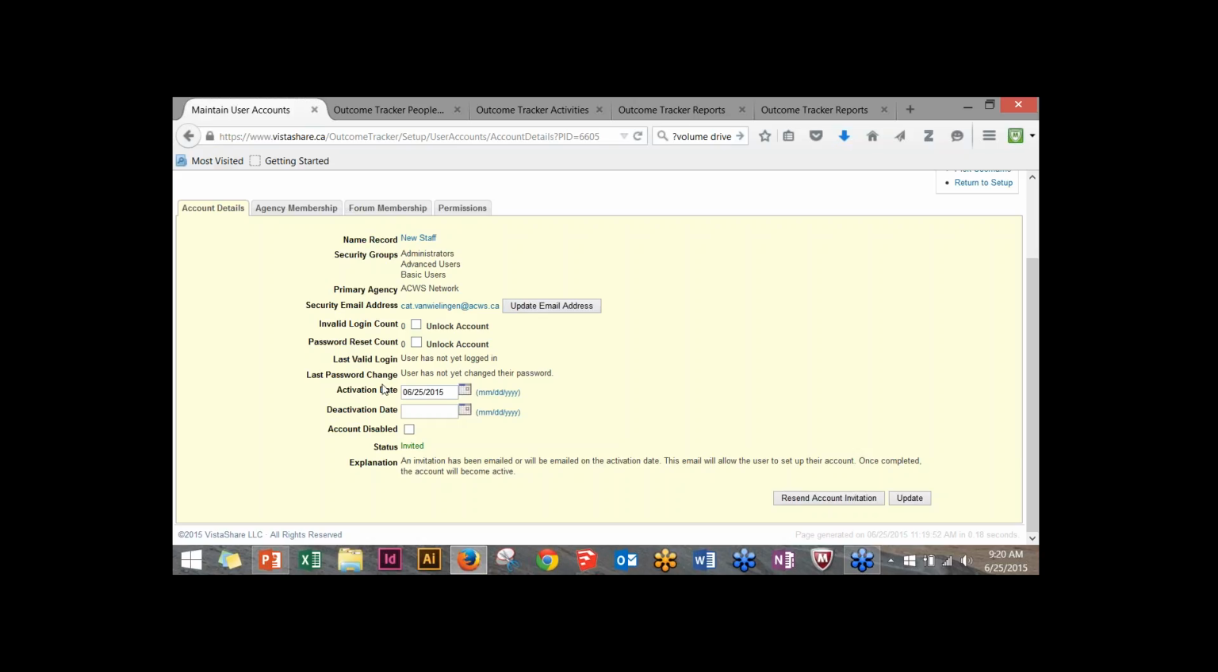I can also customize the activation date, and this is just a nice way of tracking staff history of use in the system. So a staff was active between this date and this date. So when you're deactivating an account, it is nice to also include the deactivation date for that record should you need it. And then I have the option here to just disable the account if I need to. So it's just a matter of ticking the box.